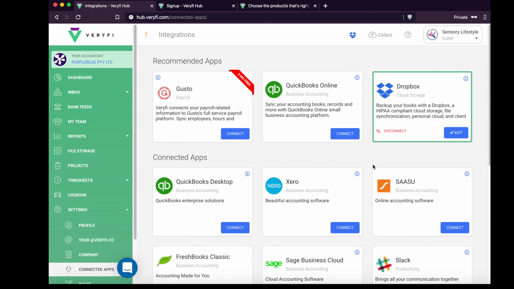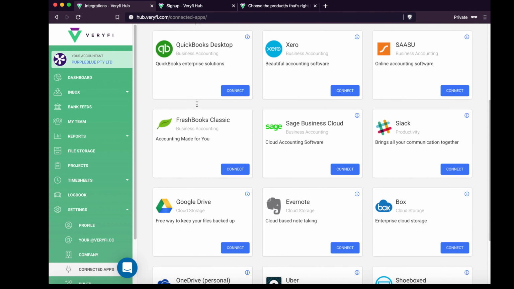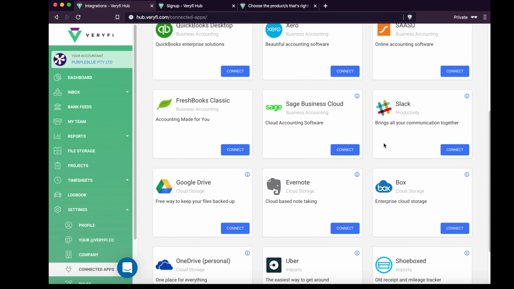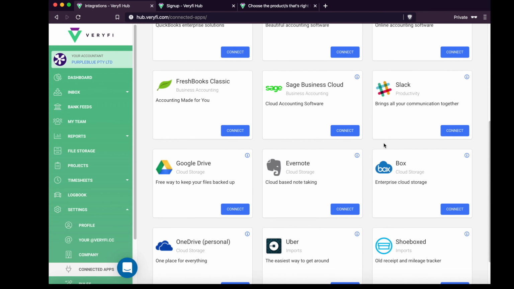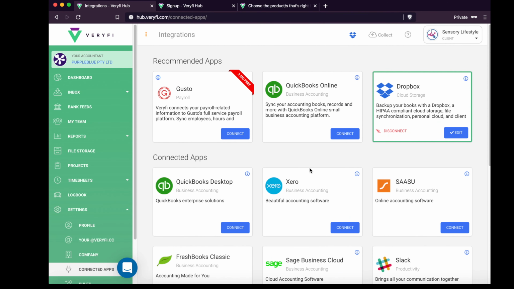So I can see that Ursula's got Dropbox, which I mentioned earlier, connected. So everything that goes into the inbox at Veryfi now gets collected into her Dropbox. I can also connect Xero or QuickBooks to Ursula's account, maybe even Slack if she wants to communicate any of these expenses within the company, and a couple of other integrations are available here. All of these come together as one package, so you don't have to pay for any of these integrations.